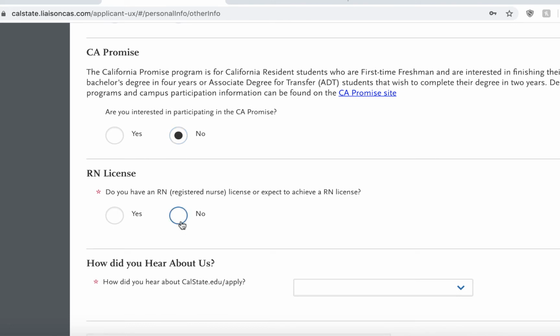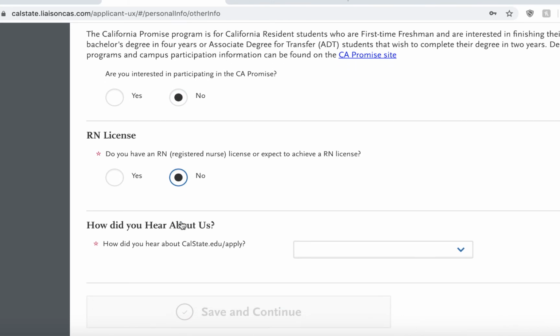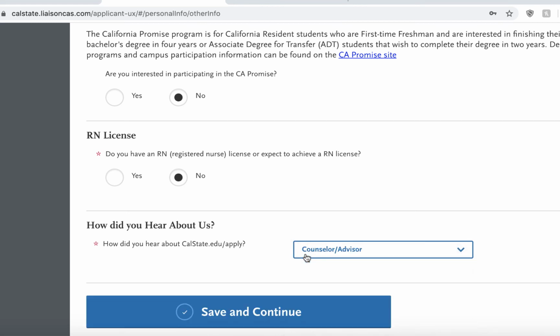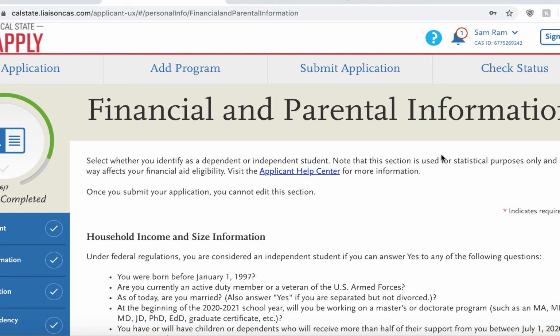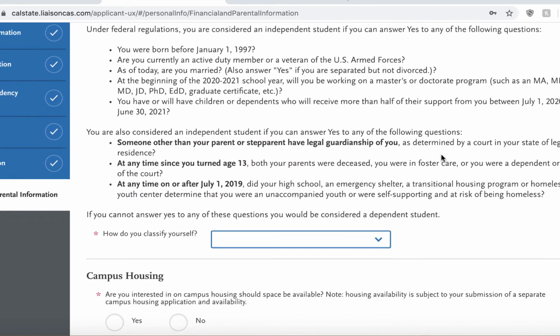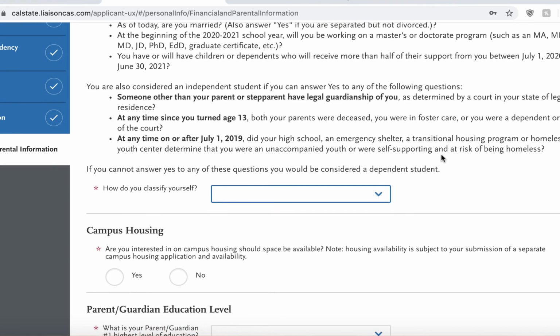To follow, indicate if you have an RN license. Then select how you heard about the Cal State Apply application. The next screen will be financial and parental information. First, review the household income and size information. Then select how you classify yourself.